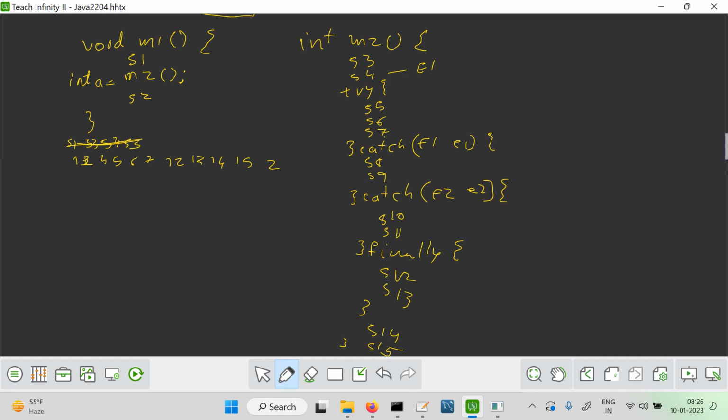Here, let me replace this. Instead of S15, let me write a return. Statement 15 is return 0. If it's normal, it should return 0. If it reaches S14, it will be returning a 0 after that. So in this case, if it is 1 and 3, only 2 statements execute, and the rest is failure.